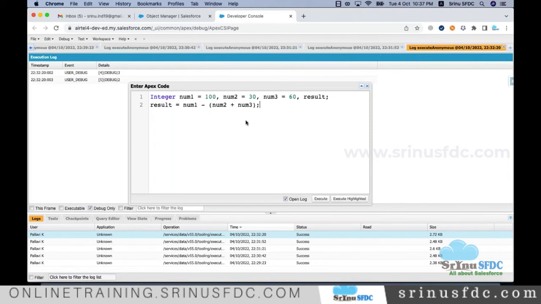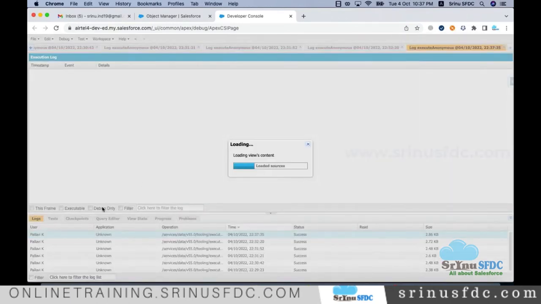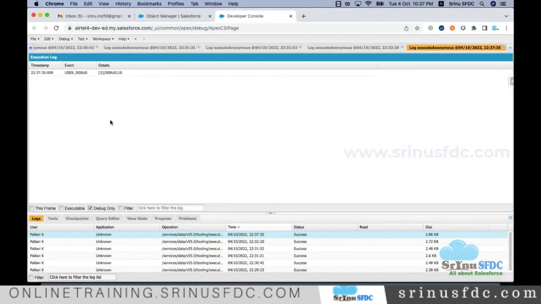So now let's print it and see what is the value of the result, right? System.debug. So what would be the value of the result? Number 2, 30 plus 60, 90. 100 minus 90, 10, right? This value should be 10. You see, right? 10, right?